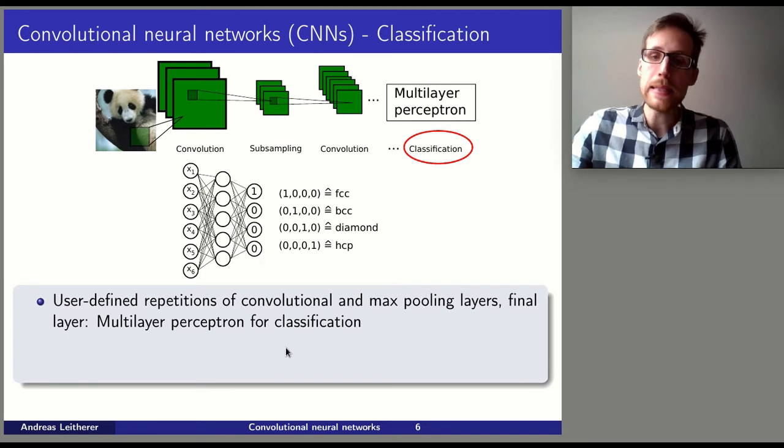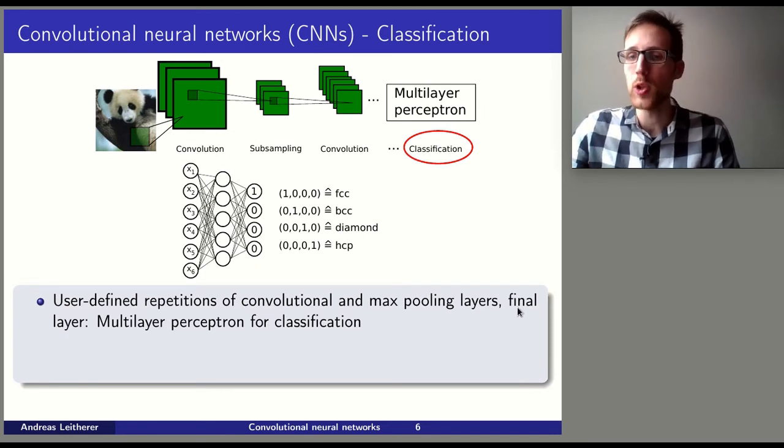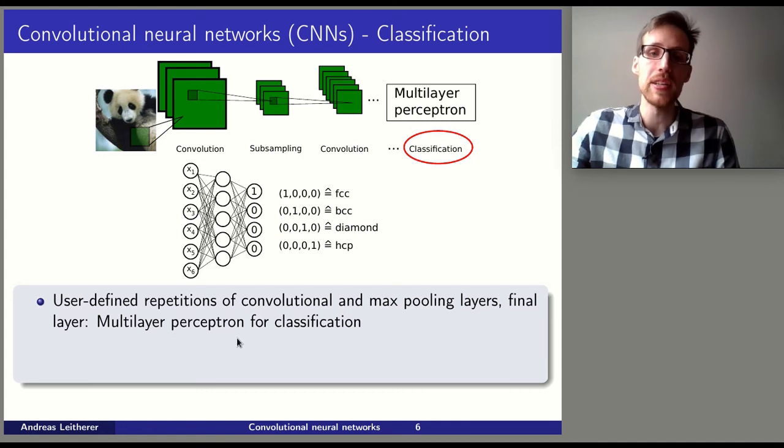In particular, you can repeat these convolution and max pooling layers as often as you want, and at the end you want to do a classification here. You want to say, is this a panda or something else? And for that one typically uses a multilayer perceptron.